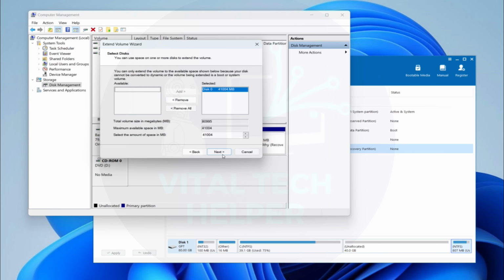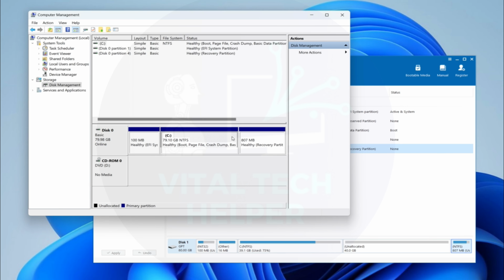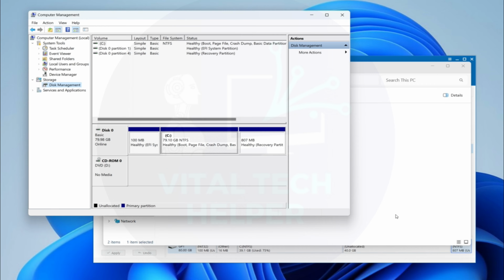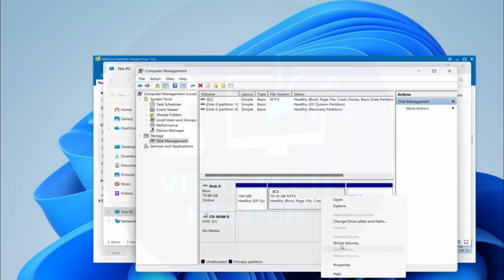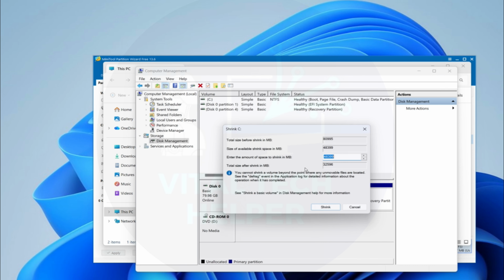You can use the built-in utility, or you can use the partition software you downloaded. After you refresh, you'll see that the partition has been extended. Now let's say you want to shrink the C volume. Right-click C, then select Shrink Volume and wait for it. Now you can choose the maximum amount it can be shrunk by. I'll keep it like this, then click Shrink. It will take a few moments.